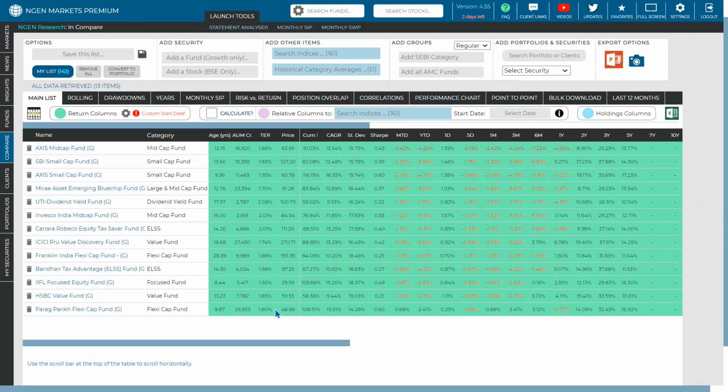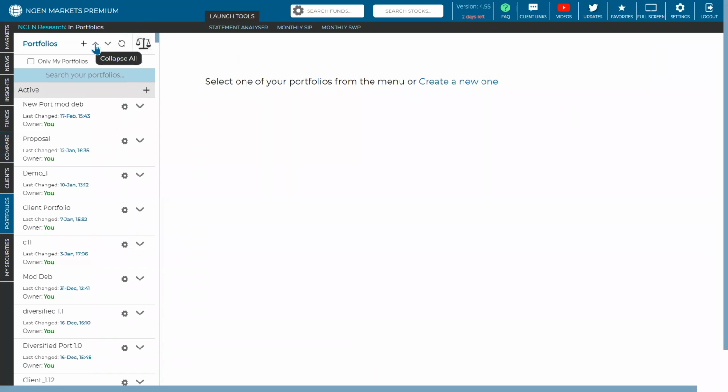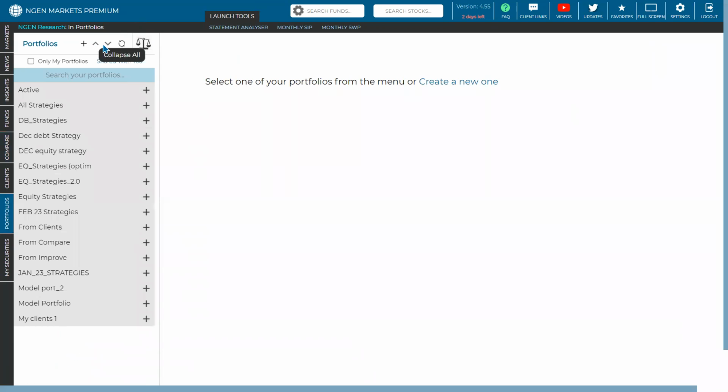How do we come up with accurate allocations for the portfolio, and how do we review such a portfolio? Is it conservative or not? These are the questions we will have. What you can do is go to the portfolio section, and I'll just collapse this all. This is a great way to see the folders here.